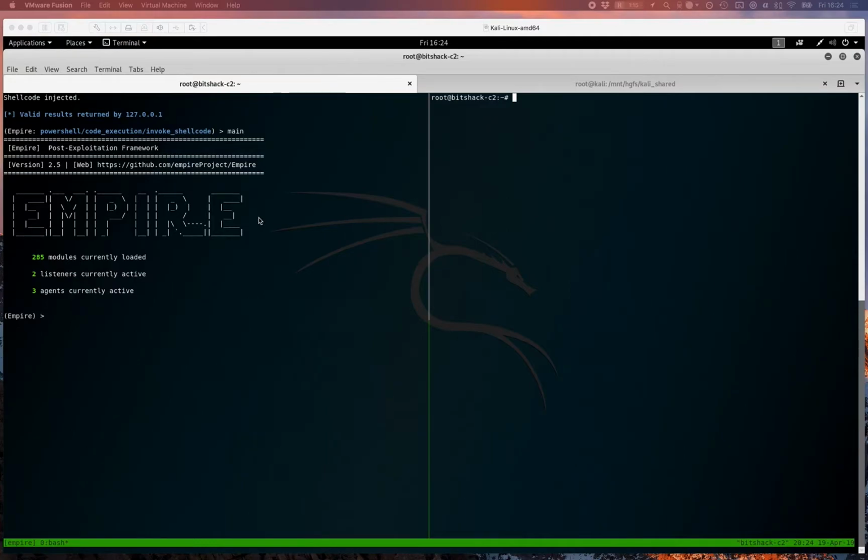Okay, picking up where we left off. Last time we had our listeners set up an Empire. We printed out a stager, and we put the stager in a web directory that's accessible. And I was working on getting that on the Windows host so that we can get an agent.